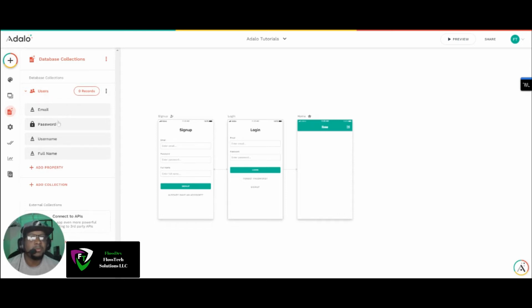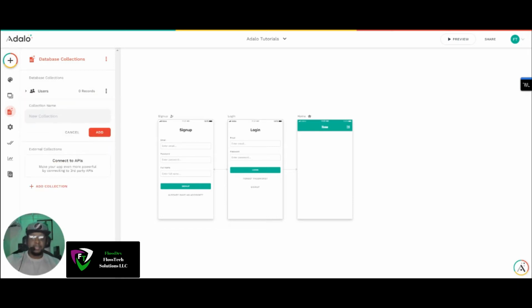And then what makes up the properties is a record. So a record is the actual item that is in your collection. So when you have users, this is 0 records right now, but if I add a user, then I'll have 1 record, which is 1 user. So that's how that's broken down. It's broken down to collections, then properties, and then records. So to create a new collection, we would go to Add Collection here.